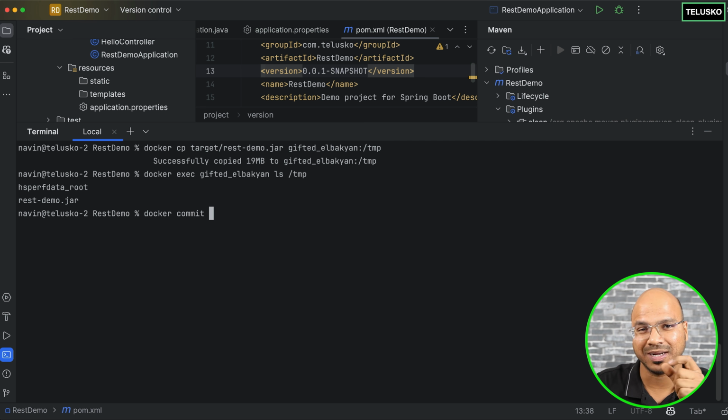So you have to say docker commit, and then you have to mention which container you want to create the image of. The container name is this gifted one, and then you have to pass one more thing, which is the image name. What name do you want for your image? I want the image name to be telusko/rest-demo, and then I want to give a tag as well. Let's say this is my version 1, so I will say v1. Of course, you can use any name, it doesn't matter.